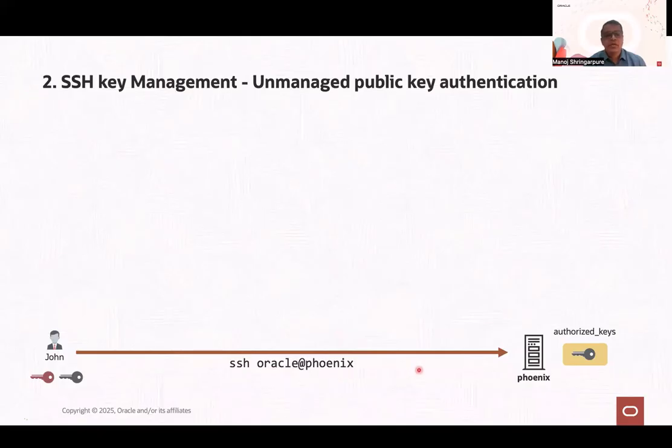Now, again, look at this. If you have multiple administrators, multiple users using this, the entire key management could be tedious. What happens if John leaves? Is someone going to revoke this? If there's a server administrator here and he's managing multiple servers, how easy is it for him to go to every server and revoke the access?